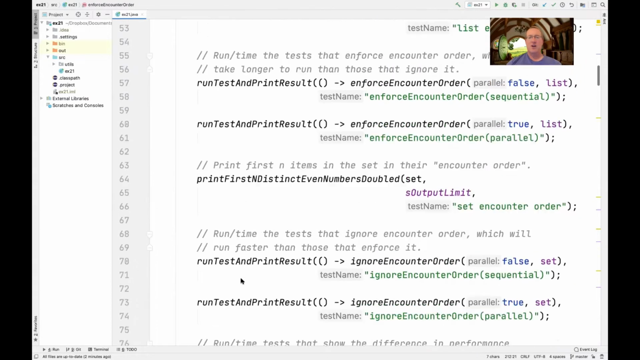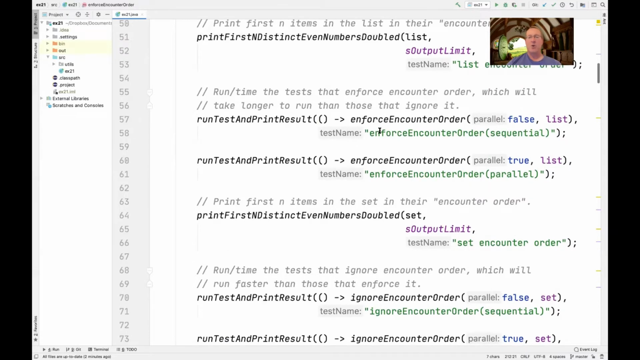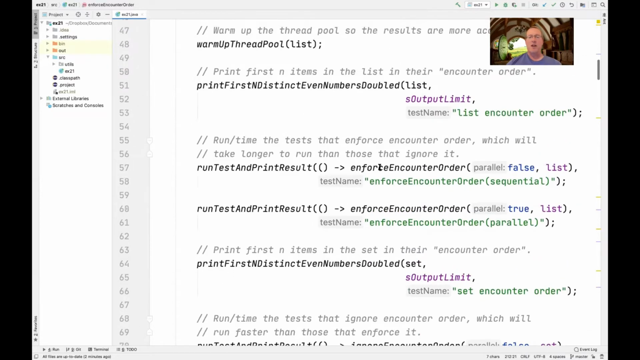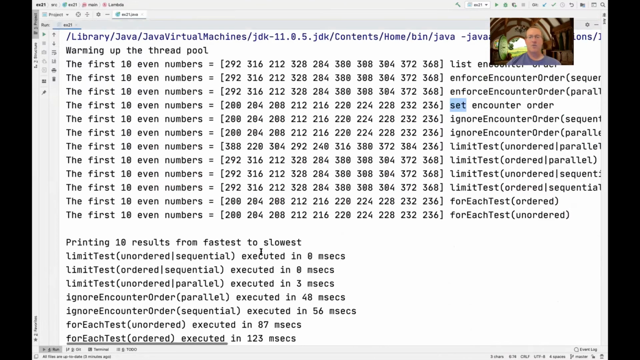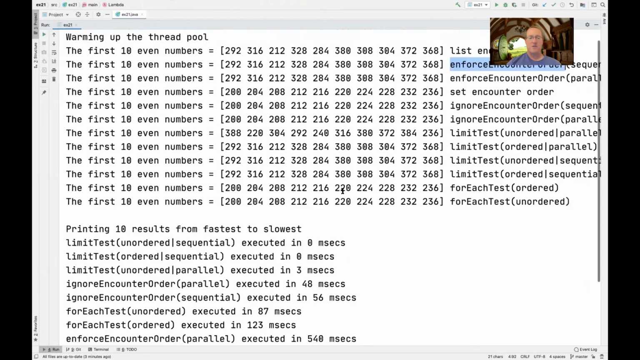So you can see we call enforce encounter order. And you'll notice that for enforce encounter order, we pass in the list. And for the version that's going to be ignore encounter order, we're going to pass in the set. So what this is saying is lists inherently enforce the encounter order. And if you come over here and you look at the results, you can see that the encounter order is in fact enforced. And you can also see the difference in performance.